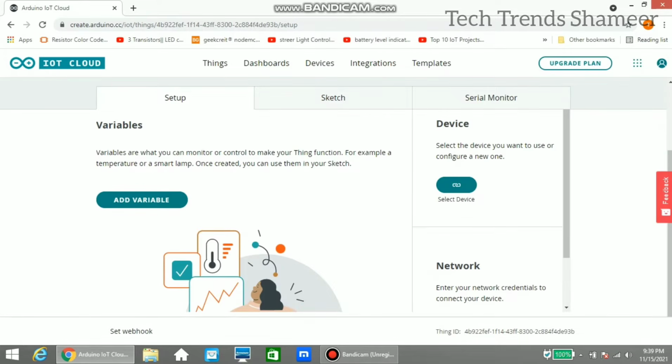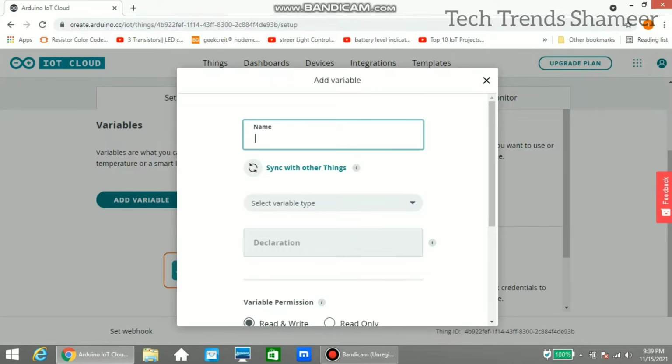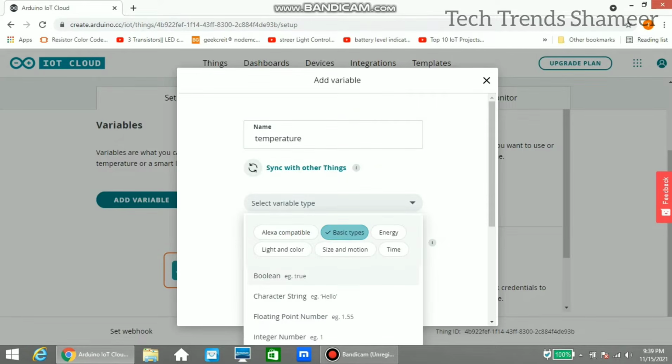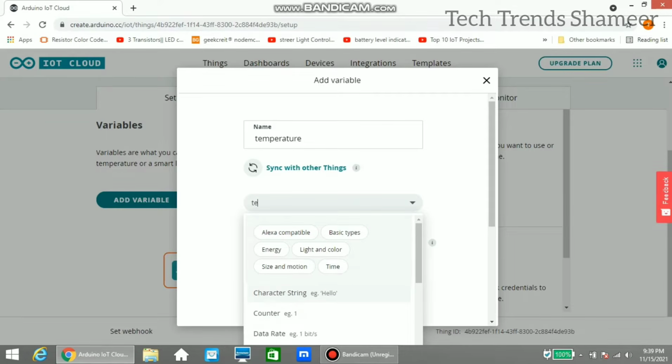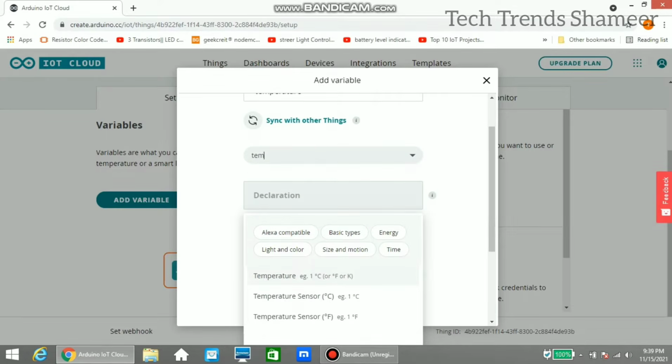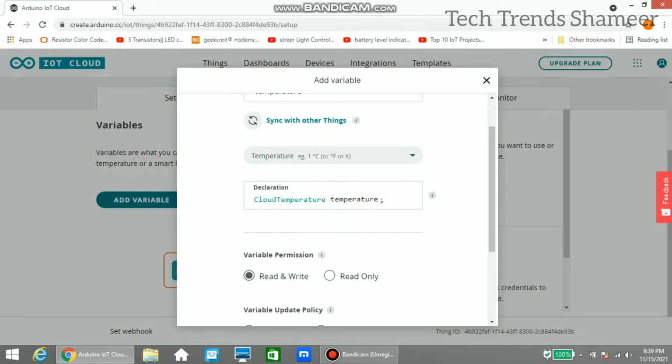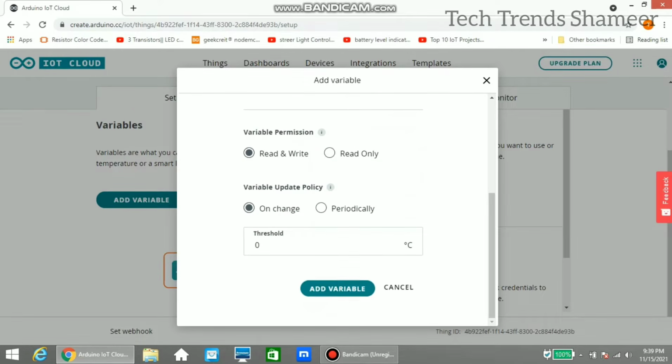Here we need to create 3 variables, one for temperature and another one for humidity, and the third one is the message. Click Add Variable and enter the variable name as temperature. Now select the variable type as temperature and click Add Variable button.